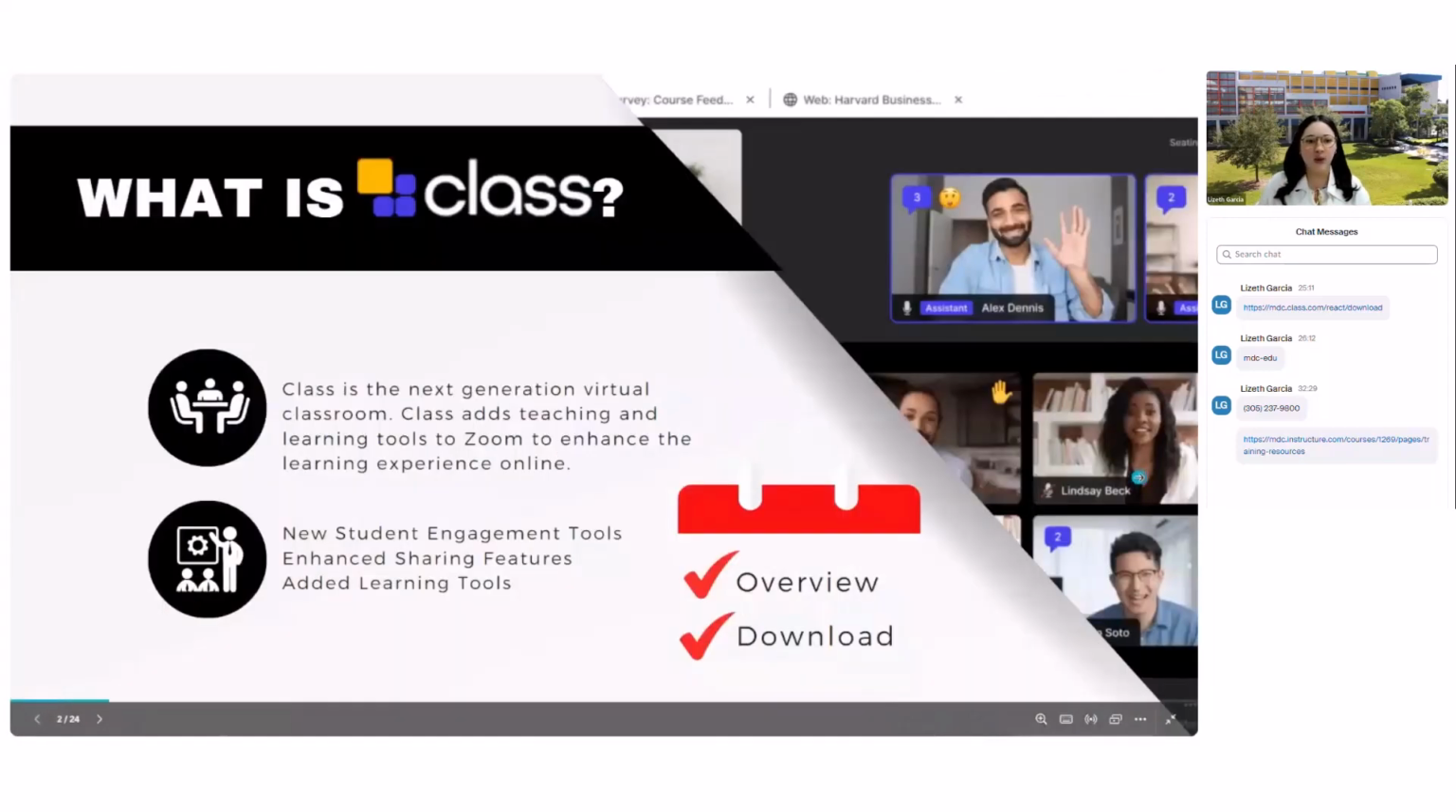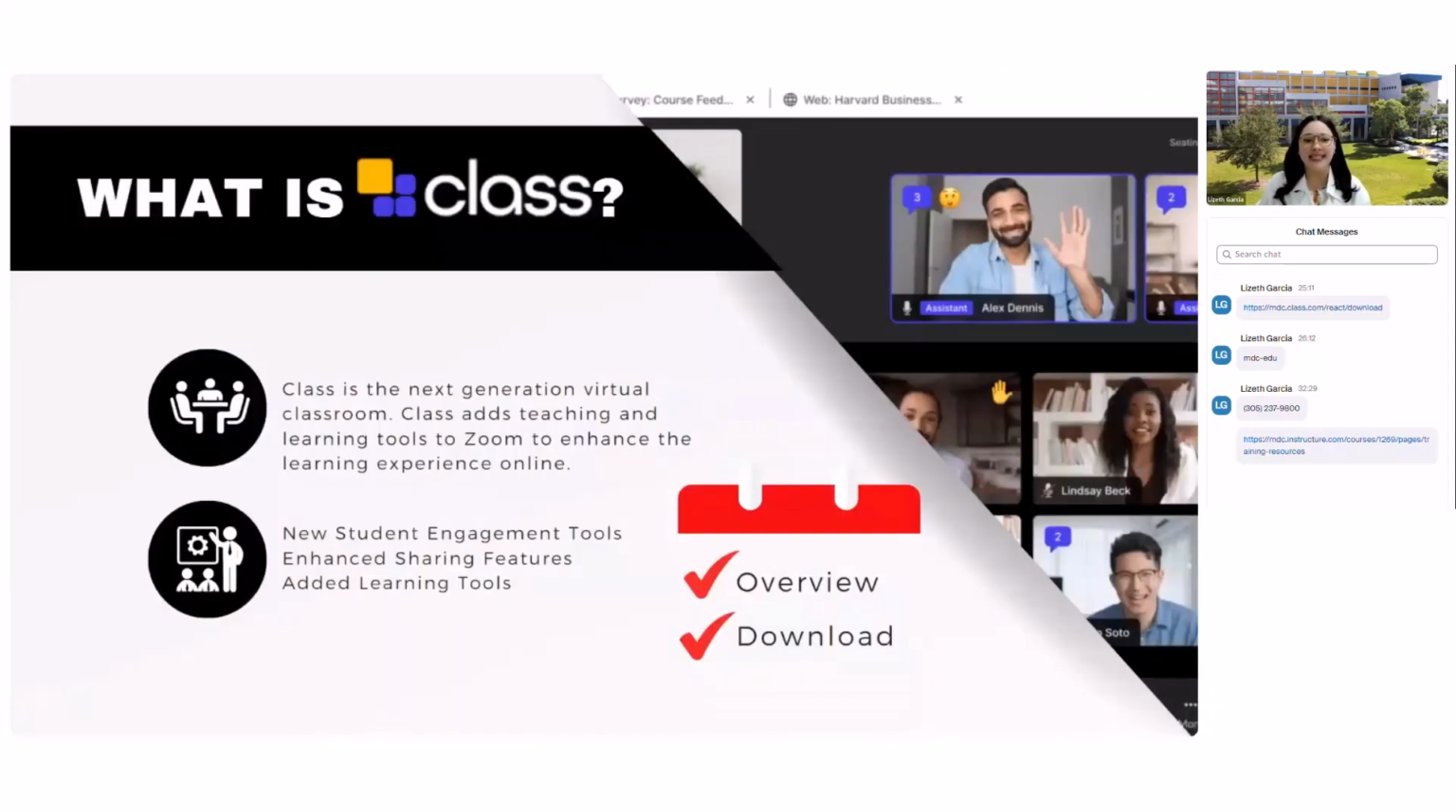All right, so what is Class? Class is the next generation virtual classroom. It adds teaching and learning tools to Zoom to enhance the learning experience online. You're going to see a whole bunch of new student engagement tools, enhanced sharing features, added learning tools.